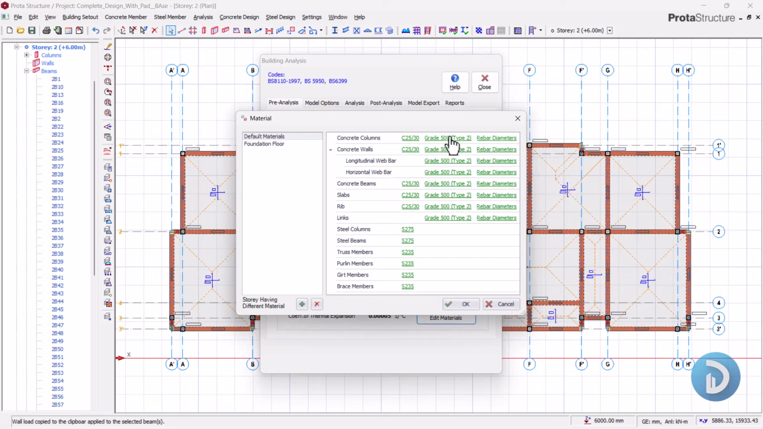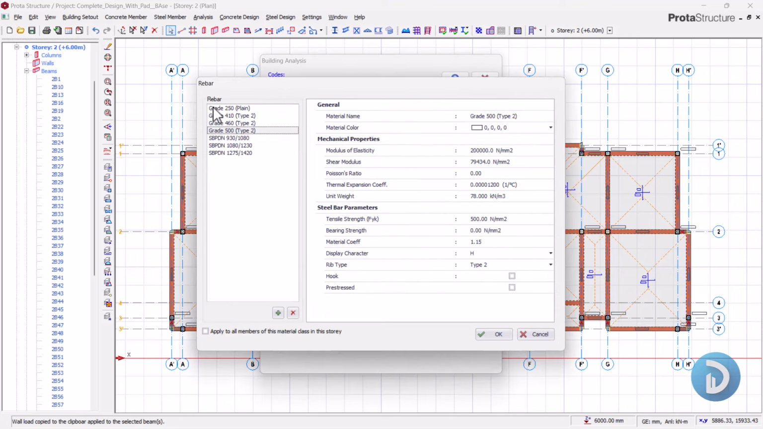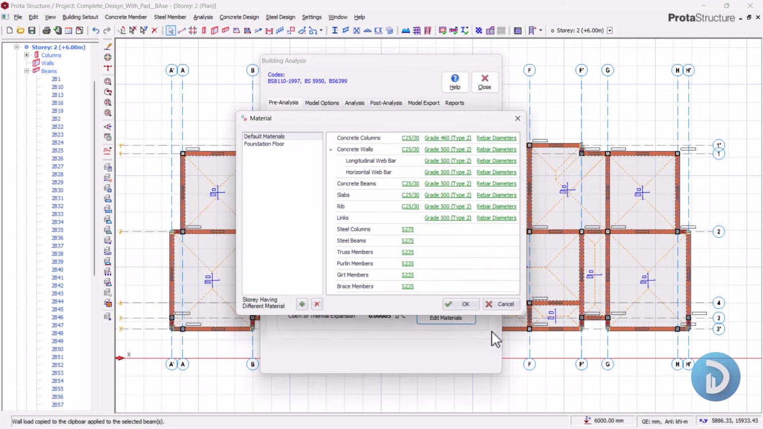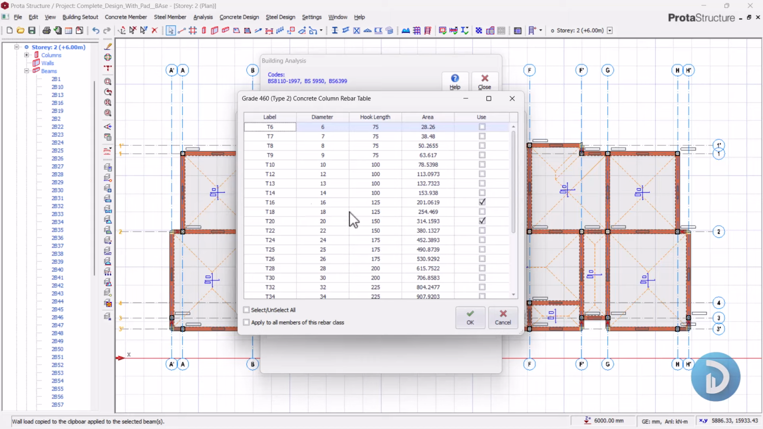Our grade of steel for design, we'll click here and we'll select grade 460. Ensure the grade you are selecting is actually available in your environment. Okay, so we'll select grade 460, we'll click OK. Then we'll select the reinforcement diameter. For the concrete columns, we'll come here and let's unselect all. We need Y16 and we need Y20 at the worst case scenario for our columns. So we'll select these two.